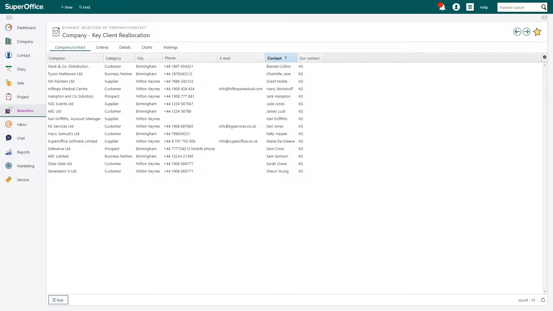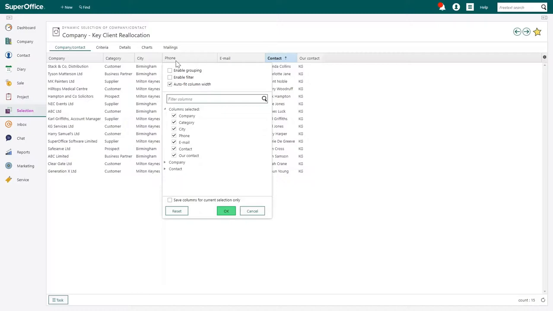The ability to add, remove, and reorder columns remains the same. However, a fantastic new feature now allows the user to save this column layout for just this particular selection. This means that different columns can be displayed for different selections.